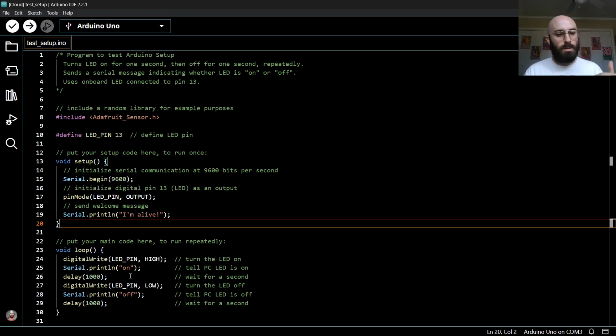And then if we go down into our loop, where it's the main code that's gonna run repeatedly, even if we don't understand all of this, you can start to take a look, and this says turn the LED on, tell the PC the LED is on, wait for 1 second, turn the LED off, tell the PC the LED is off, and then wait for a second. So just by looking at the comments, we can see what's going on.